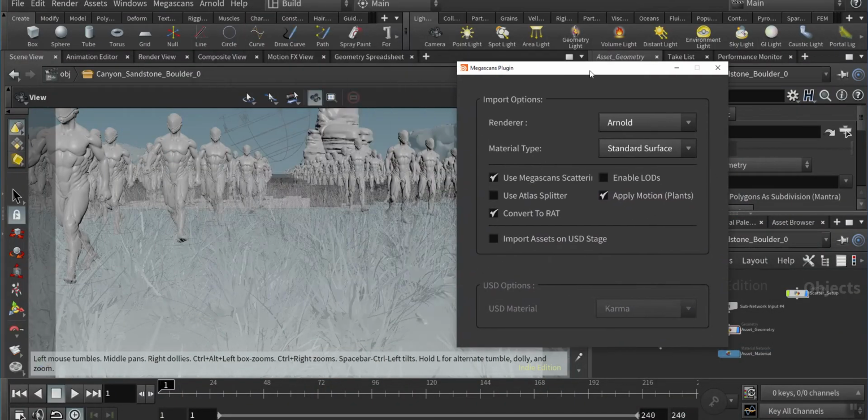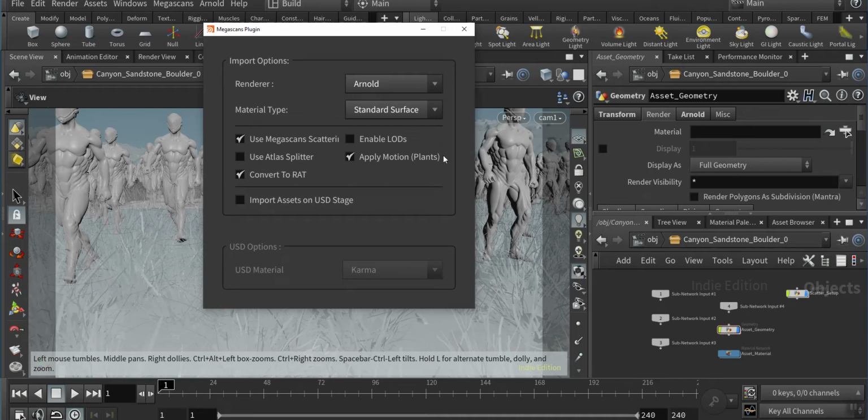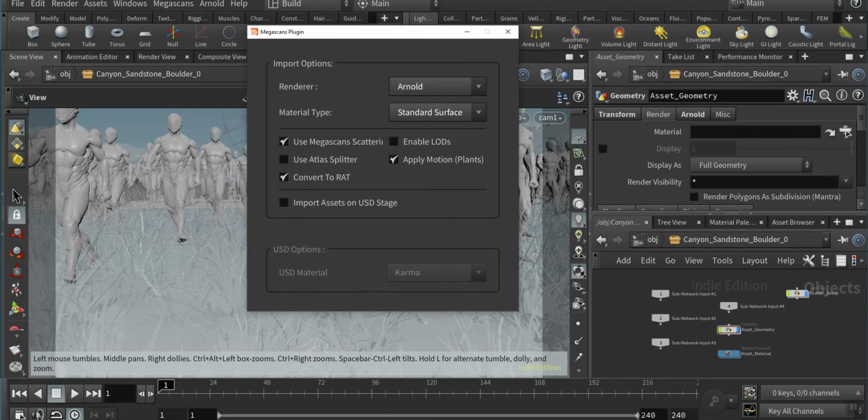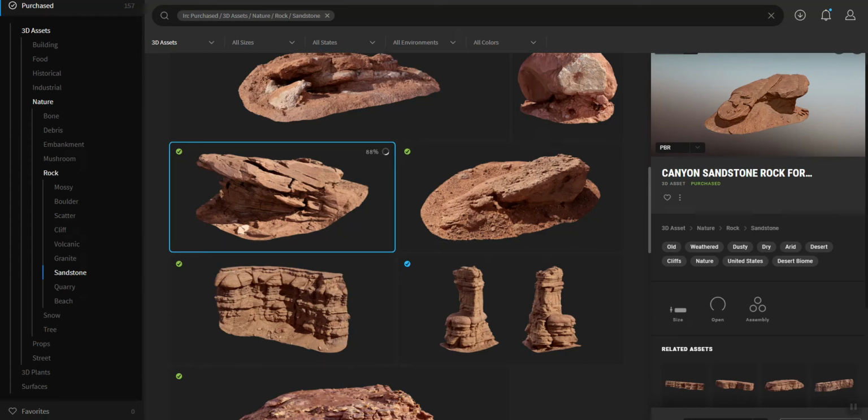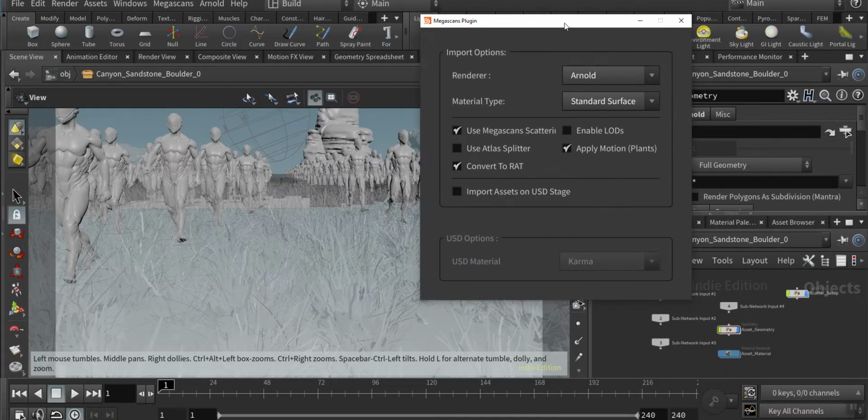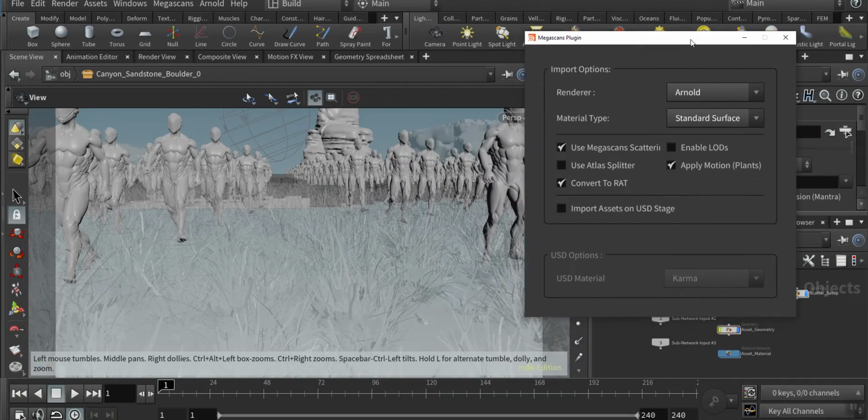When you do import plants, you can add some basic motion, so they are pretty much moving in the wind. And I want to convert to the Houdini image format, the rat. So let's see how far we are. And it's done.